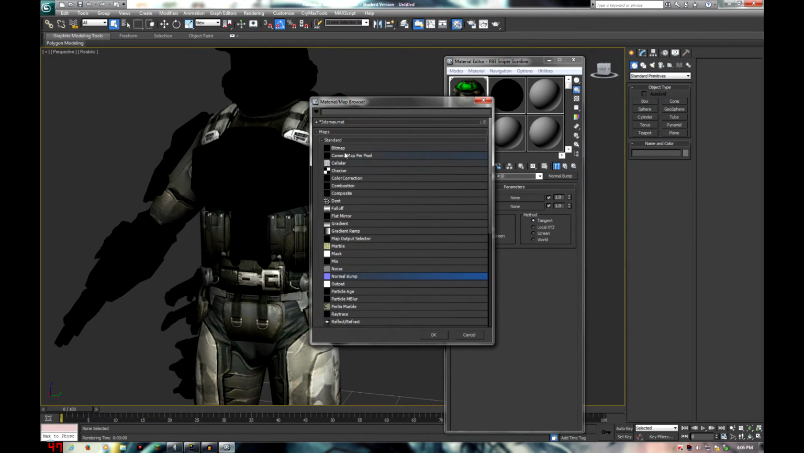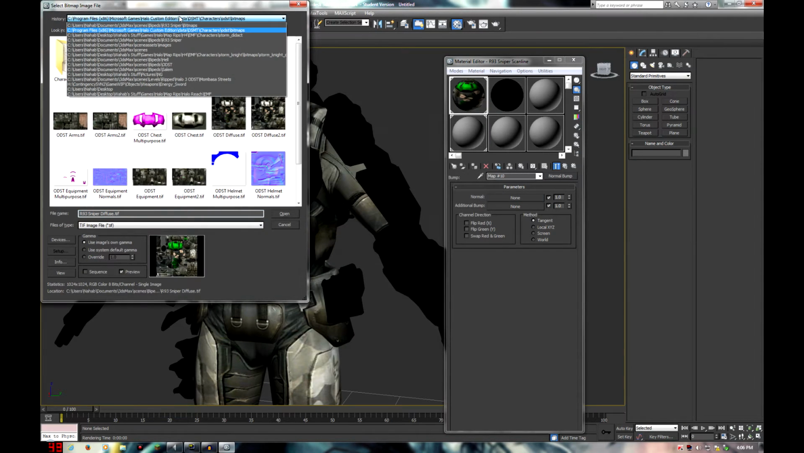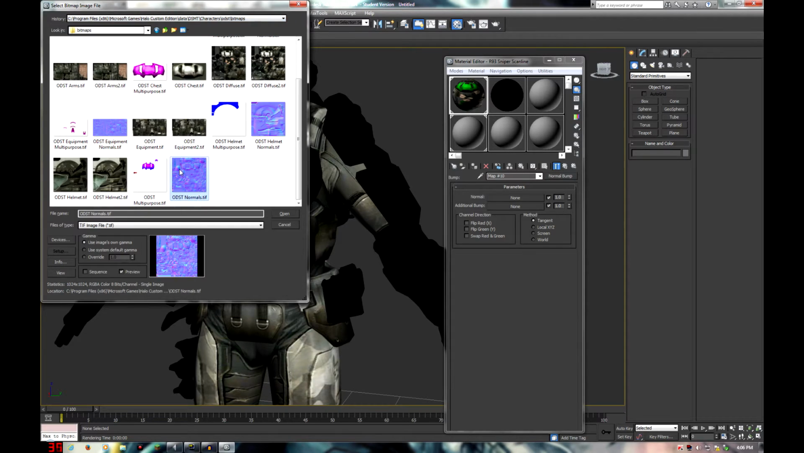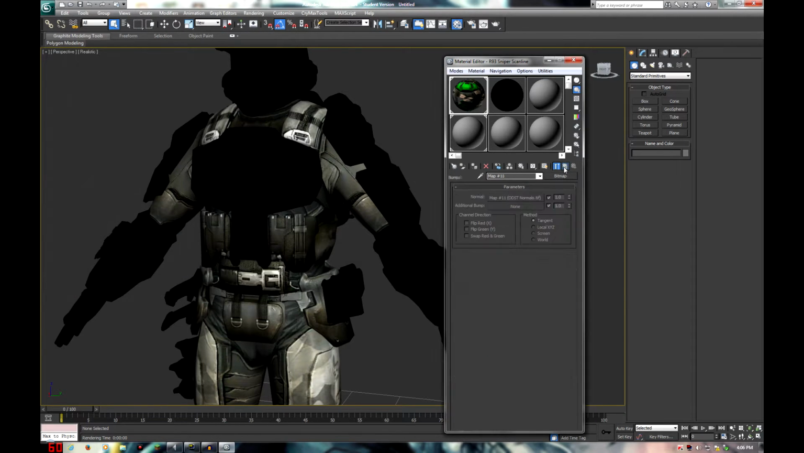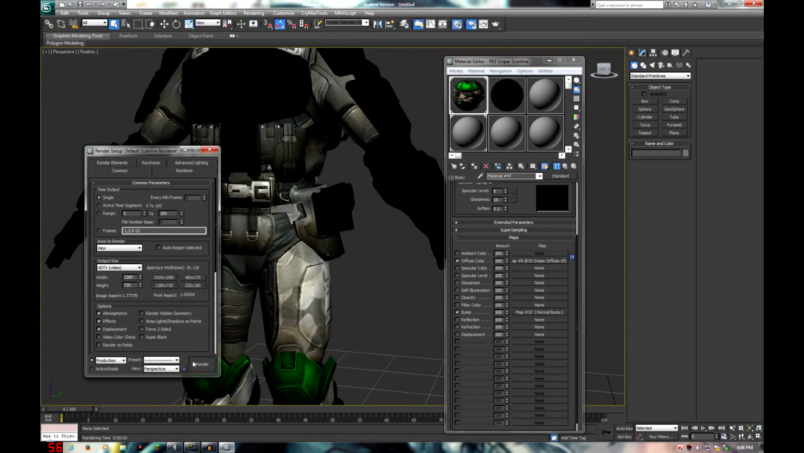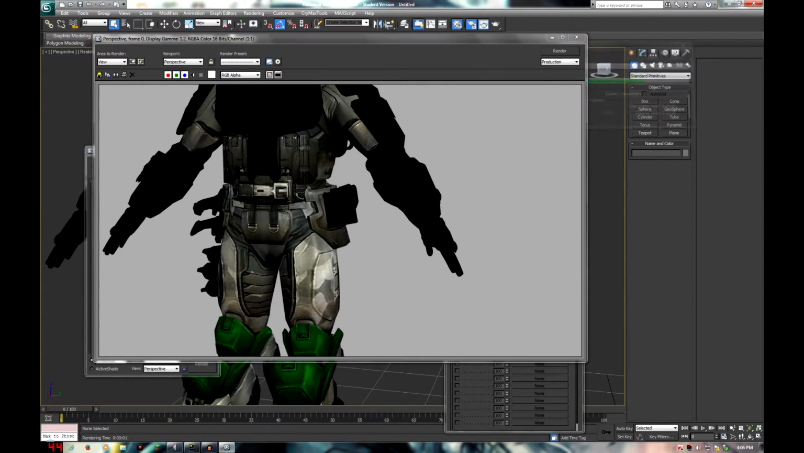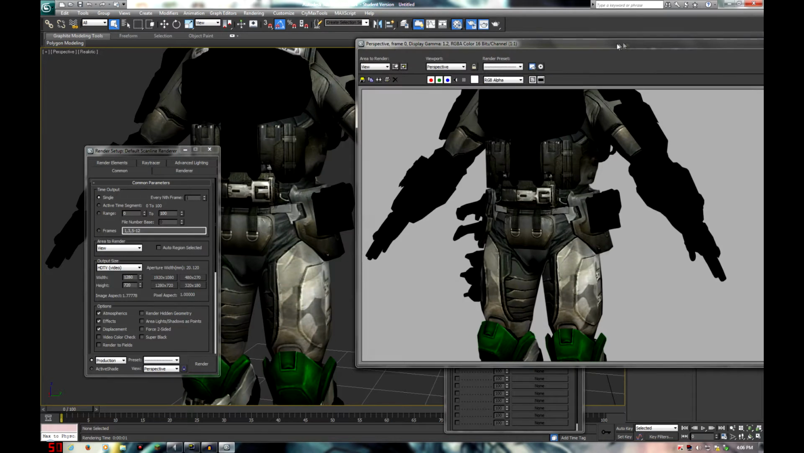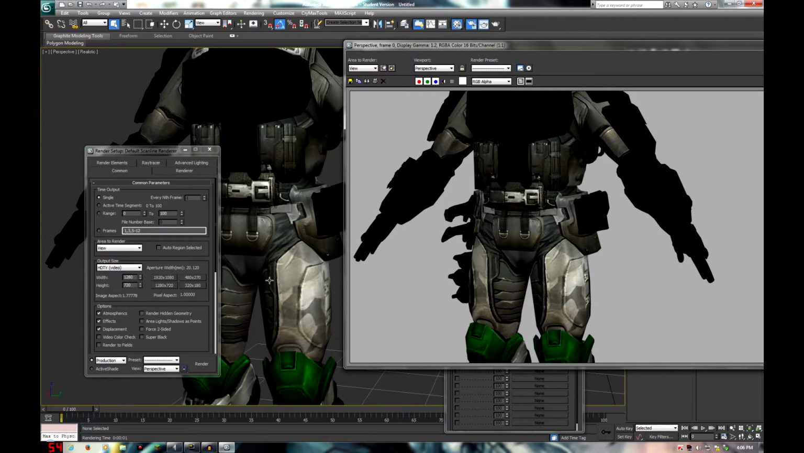So hit Normal, Bitmap, and navigate to your normal map. Mine is actually over here. Normals, back up. Now you'll notice nothing changes here. Once again, if I hit render, there's actually quite a bit of difference. One of the better ways to tell is right here around the hips. You can see not only these plates over here get more detail, but the fabric seems to be popping out a lot more than before.